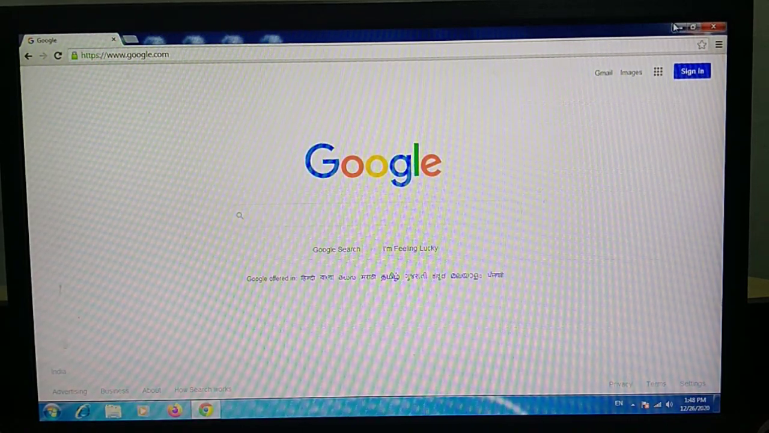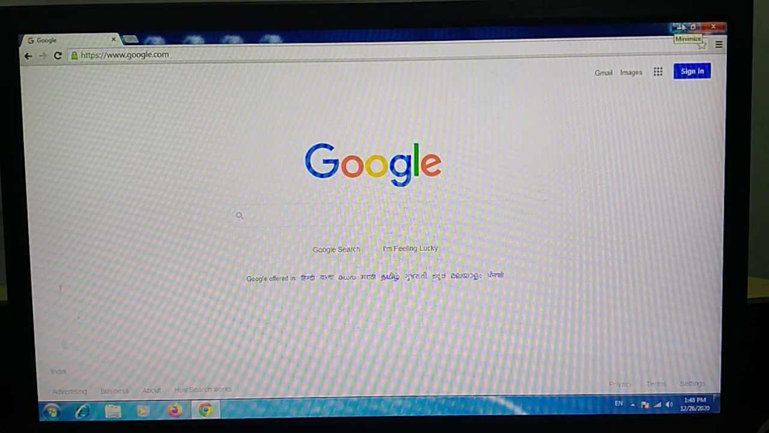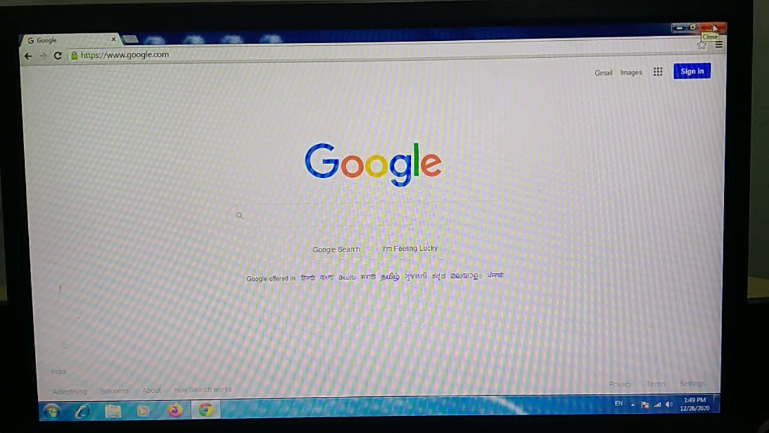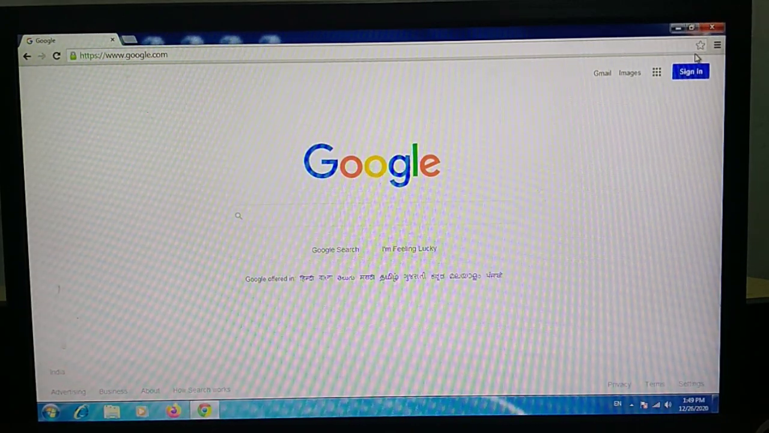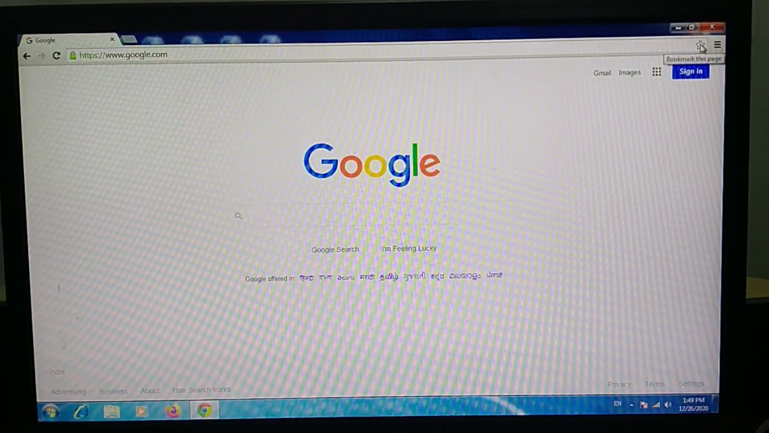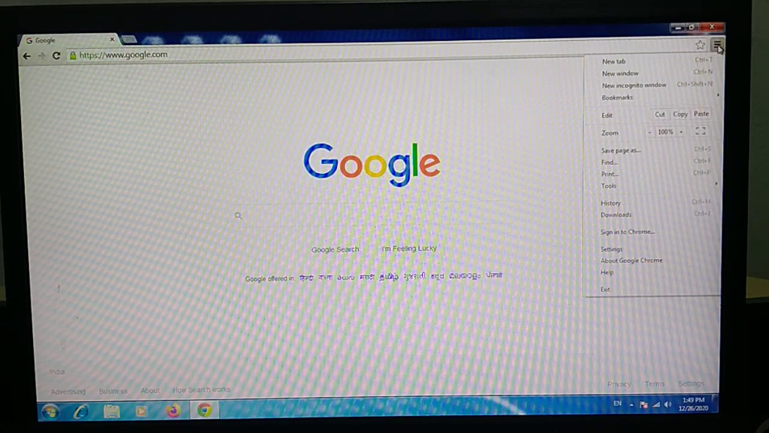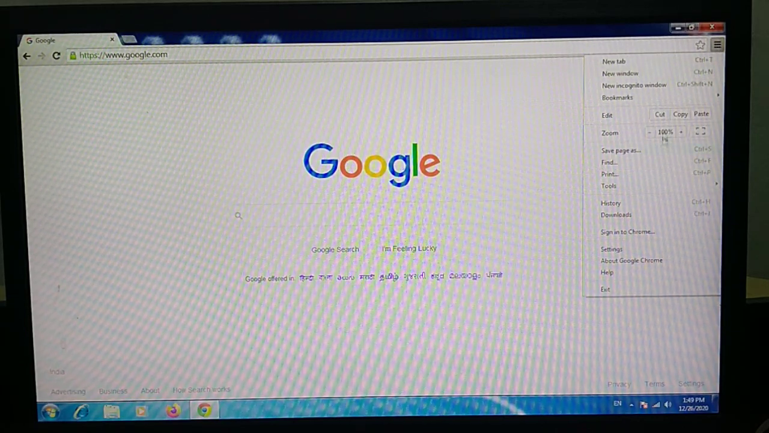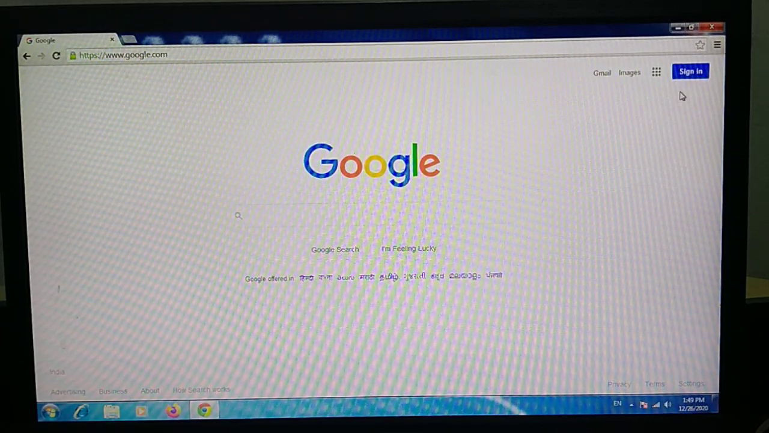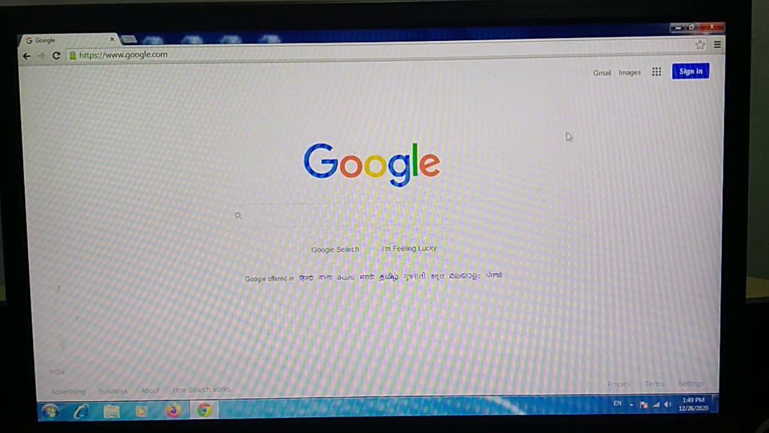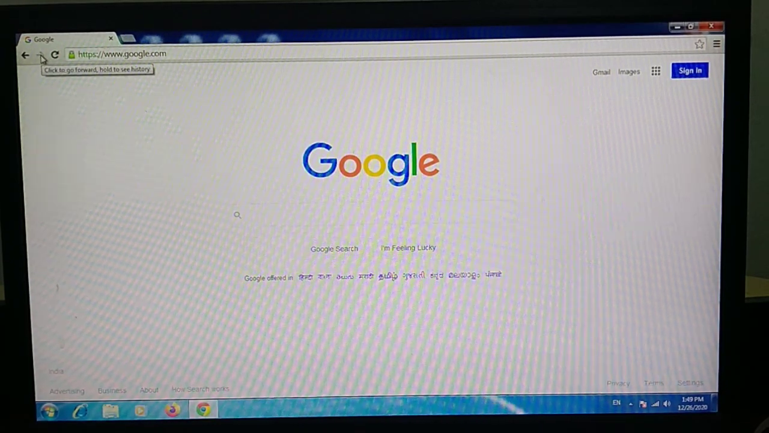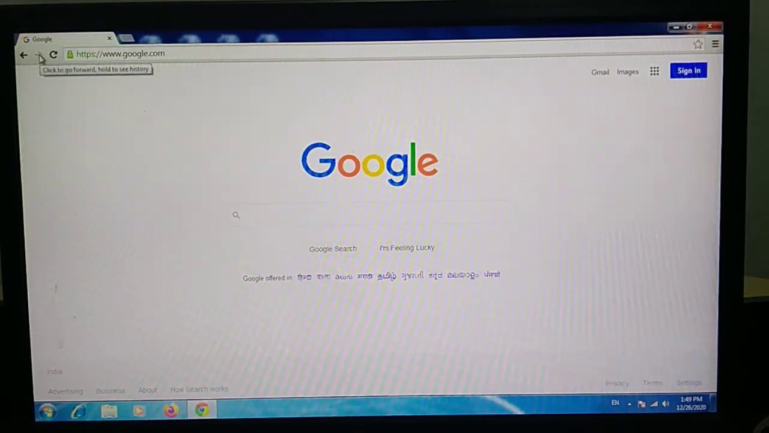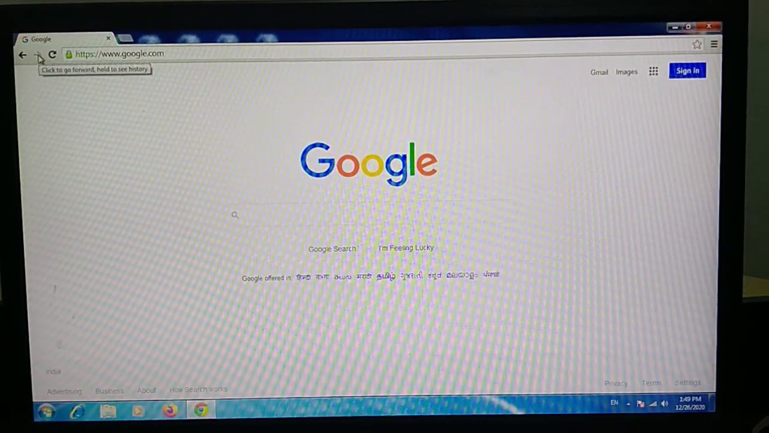After that, minimize, maximize, and close. And this star will be your favorite button. After that, this one will be your toolbar. You can see the tools showing in front of you. This is your toolbar. After that, this one is your forward button, backward and forward. Now, the address bar. The address bar is the place where the website address is typed.